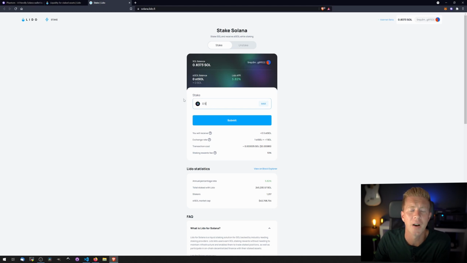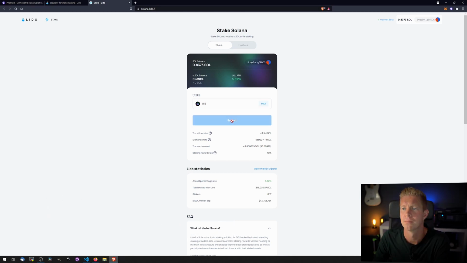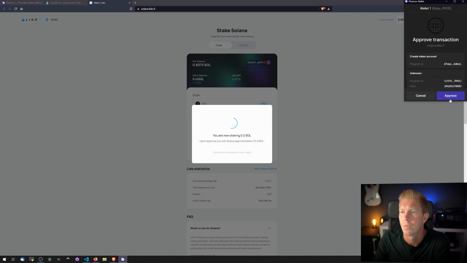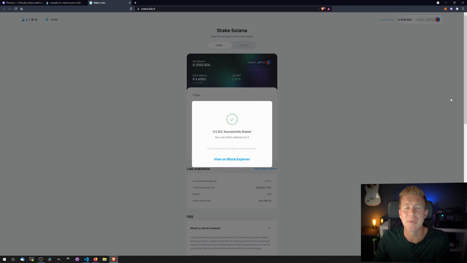So I'm going to stake 0.5 Solana. You can see the transaction cost is very little. We're going to get, in return for our 0.5 Solana, we're going to get back 0.5 ST Solana or staked Solana. And our annual percentage gains on that is going to be 5.82%. That's APR, so it's not compounded. Let's go ahead and submit this. Approve the transaction. And that's been successfully staked, and we can see that transaction on a block explorer like Solana Beach.